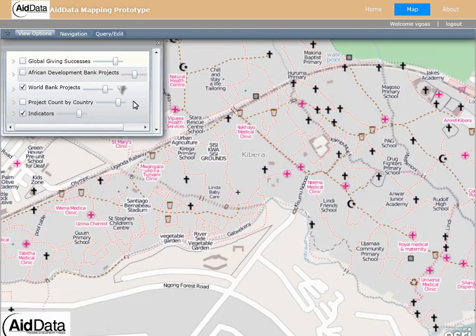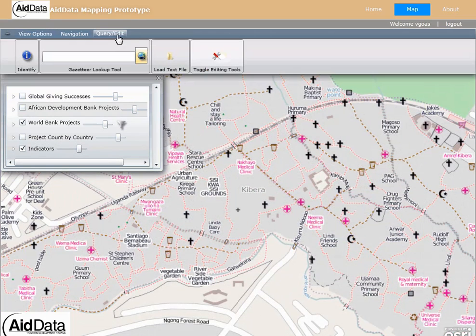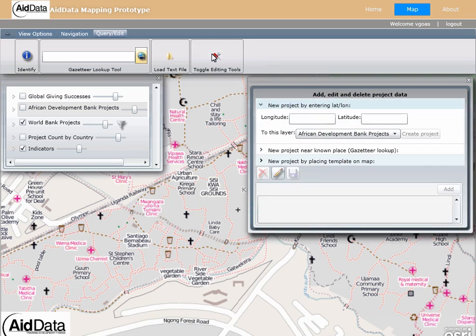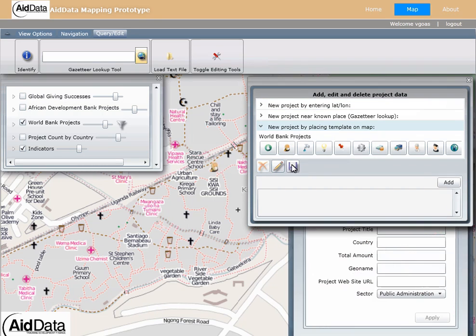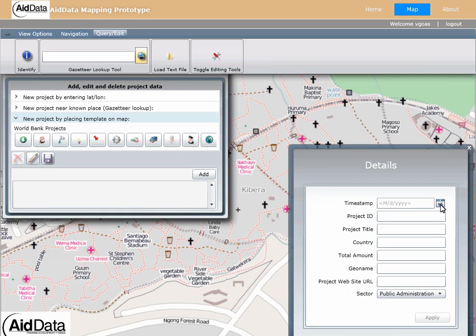In addition to its visualization capabilities, this application has been designed to allow users to add, augment, or edit project information through both desktop and mobile applications in either connected or disconnected environments, so that it is usable by those in the field just as well as those in headquarters.